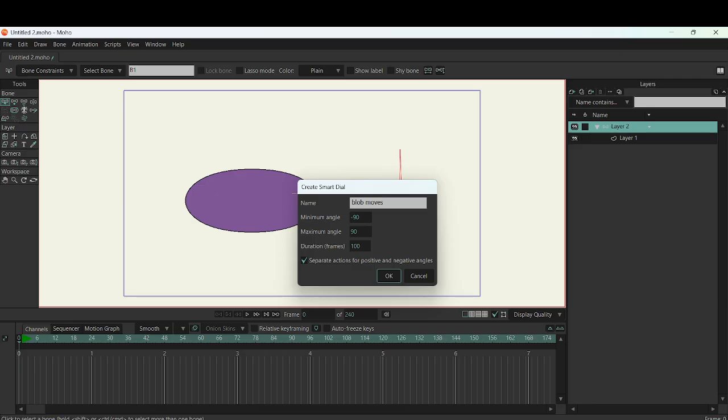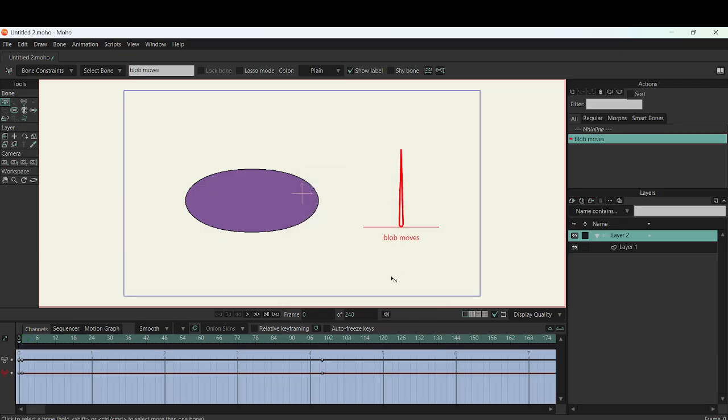Then I'm going to uncheck this box right here because it has something to do with making a difference between positive and negative angles, and I don't want to fool with any of that right now. So I uncheck that box and then click OK. And of course it creates a timeline.